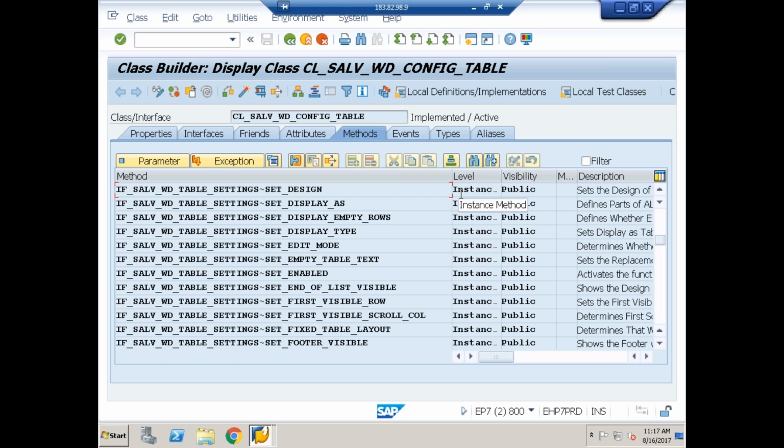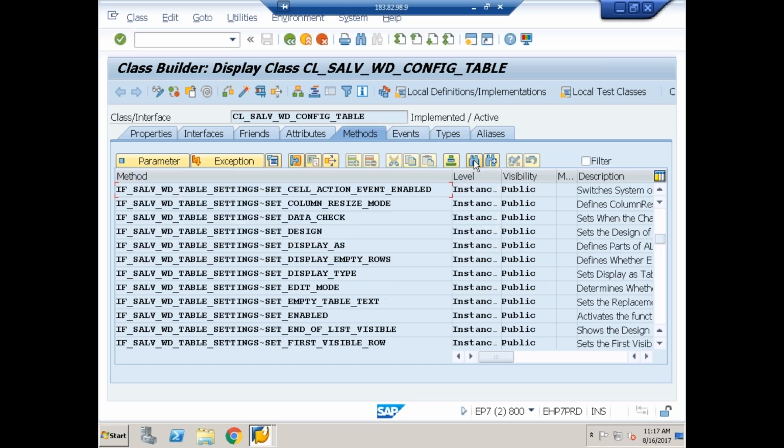So where do we check that appropriate method? In the table class itself. In the entire ALV table class, you'll have one method called set cell action event enabled. Okay, it switches the system on for the on selection event.